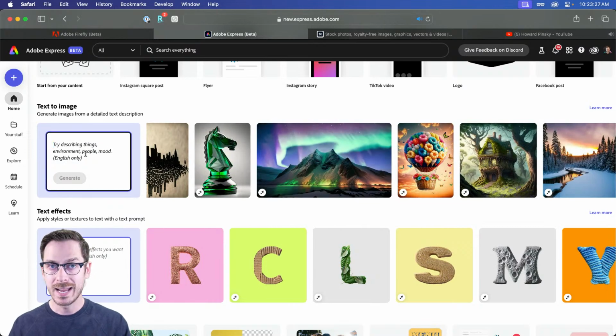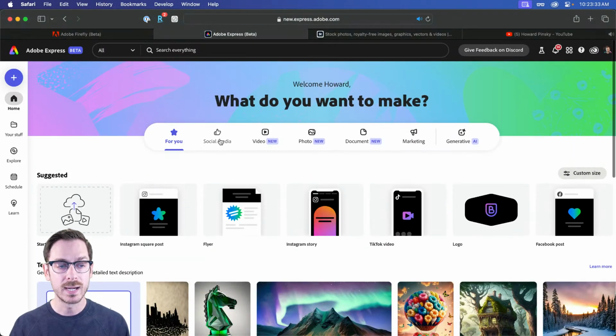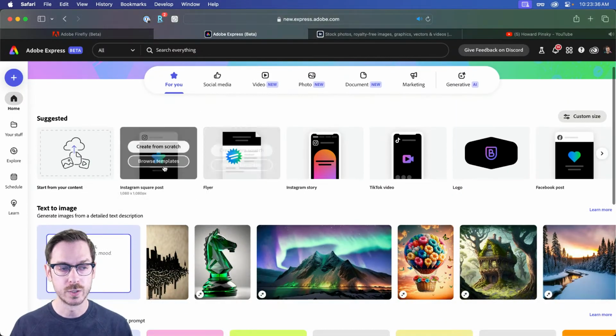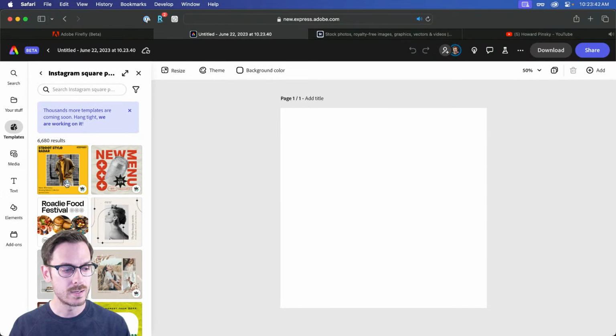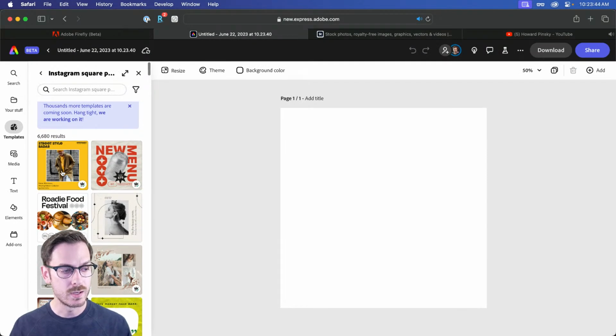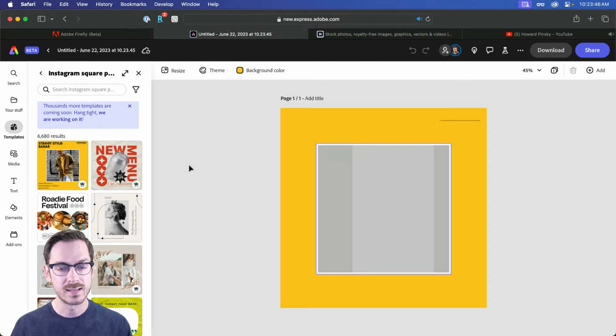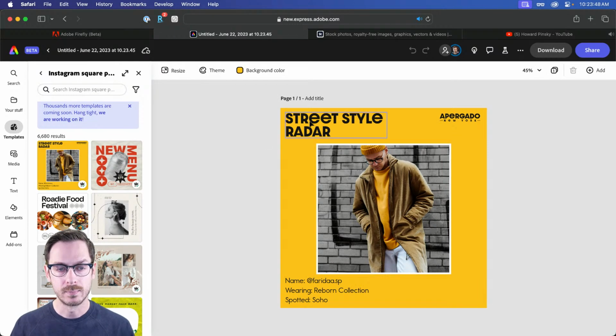by entering what you want to generate over here to the left for text to image or text effects and going on your way. But it's also built into your workflow. So let's say you're working on an Instagram post, for example. Let's start off with a template. So I'm going to hop in here, and maybe this image over here looks really cool. I want to start off with that, and I can start editing my work, right?